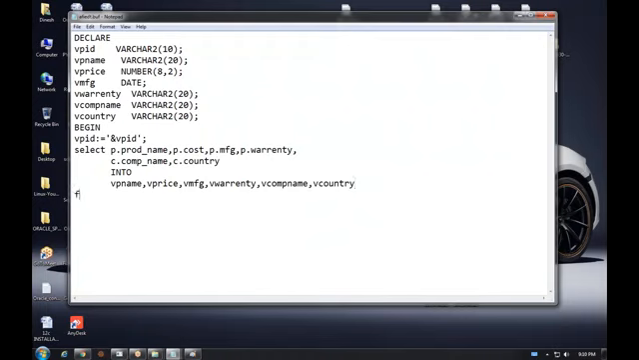Okay. From which tables? Product details P, comma, company details C. What are the join condition and filter conditions? Where p dot product code is equal to the given code, &V_PID, and p dot company code is equal to c dot company code. This is called the join condition. Based on the join condition, your data is selected.